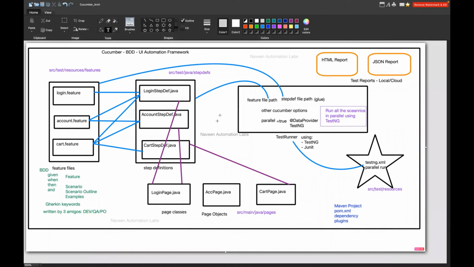We will try to push the code, whatever code we are going to write. This is a crash course, so I'll just try to show you one feature file and one step definition file with a complete runner to execute with the parallel run. We'll try to generate the report, and one page class. After that, the rest of the things will remain the same. You can add more page classes and more features on your own, for practice.